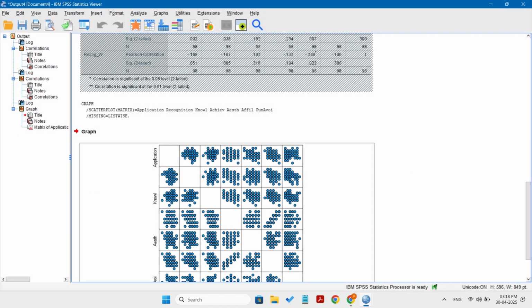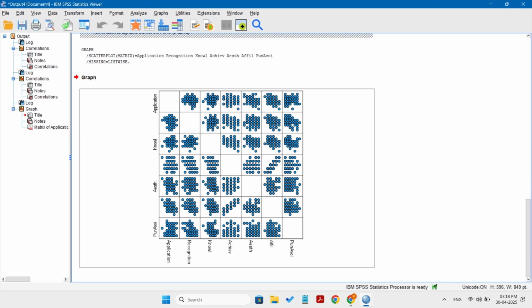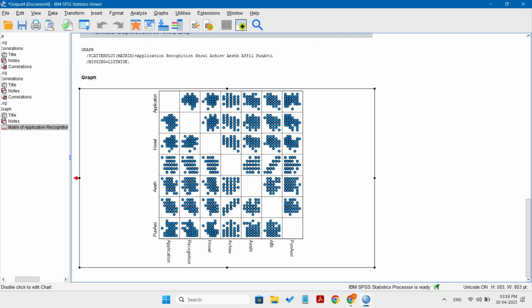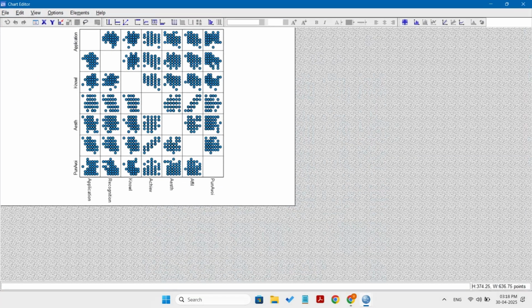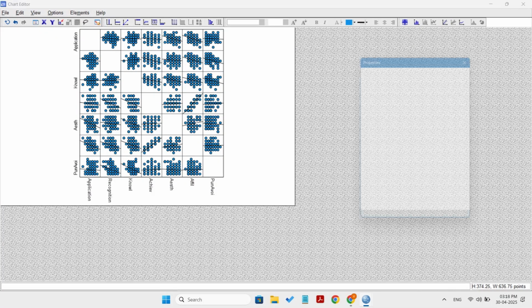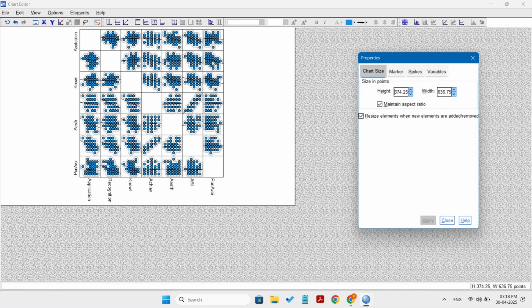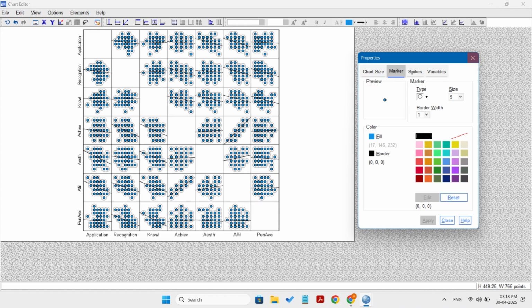Now you can see the scatter plots here. So if we open this, we can also create the line of best fit for every graph. I'll also increase the size for this, yes, so that it is more visible.